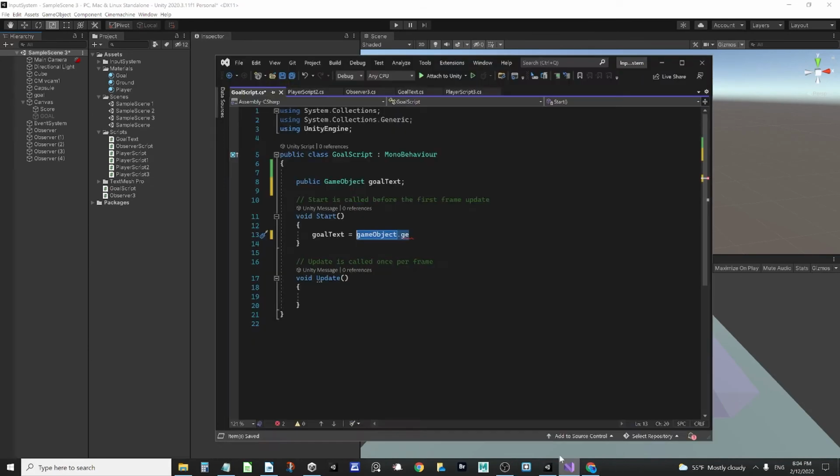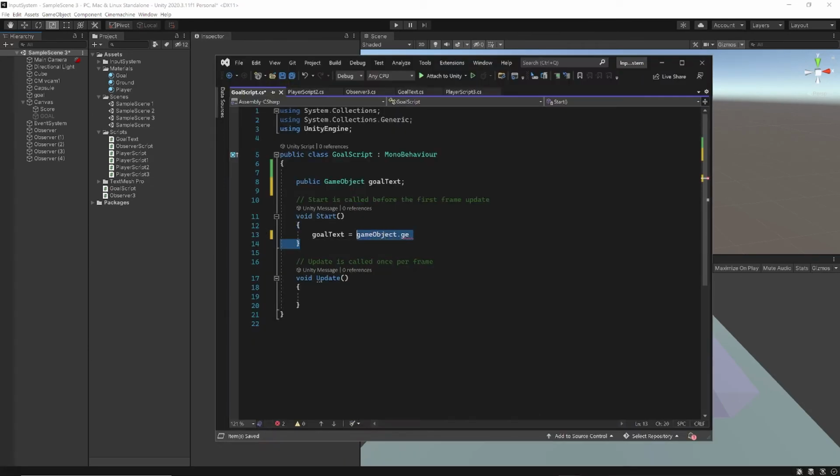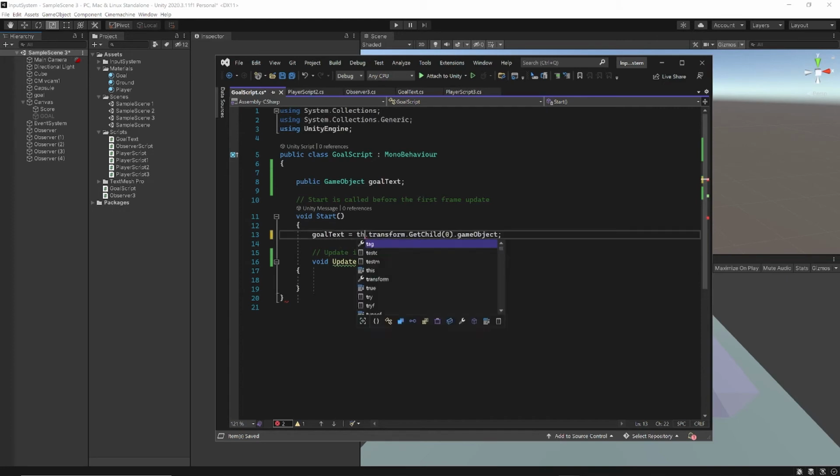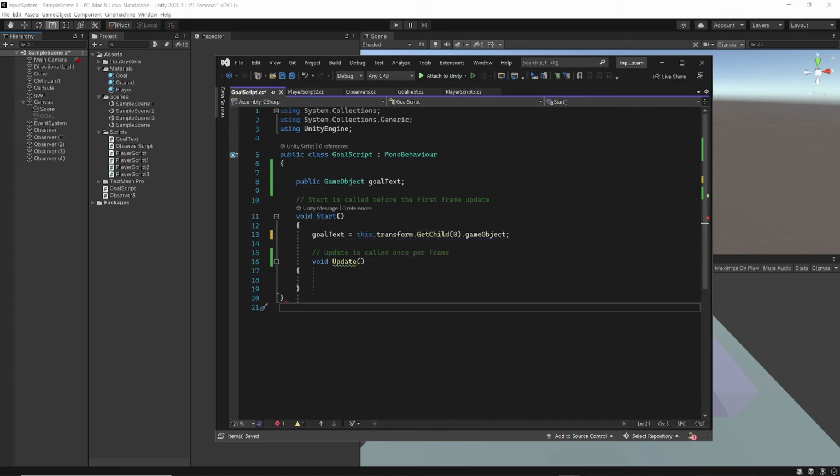Okay, I had to look that up, and this is what I found. So goal text equals parent object. Parent object is this, that transform, that get child, and it is the second child. So it'd be index 1 dot game object.